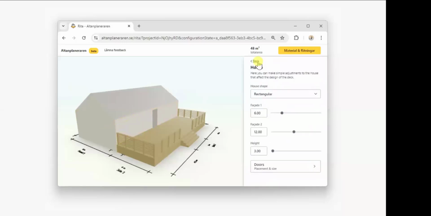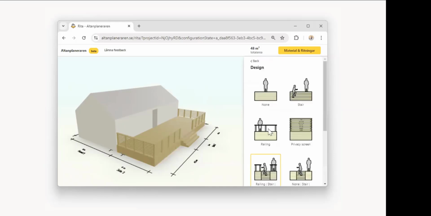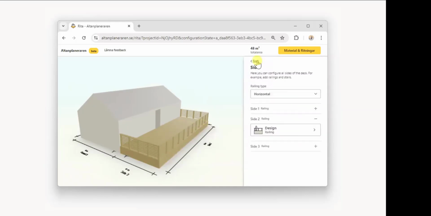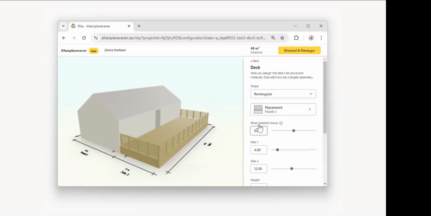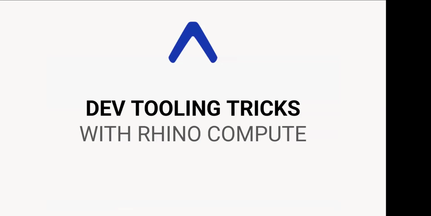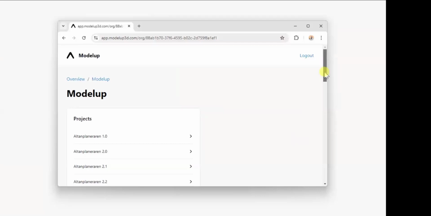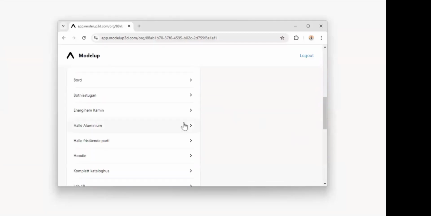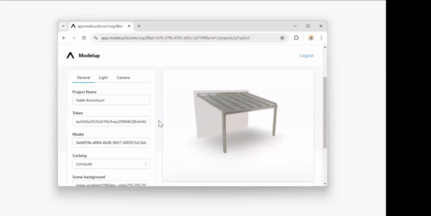Another concept that we're going to take a look at in the demo is stack screens. You click on some buttons and a new set of screens is presented. That allows you to only present the user with relevant information given a specific situation. And then some really short dev tooling tips and tricks, things we've built around Rhino Compute. I've showed this quickly before, but we have this back office app where our clients can log in and manage their models.